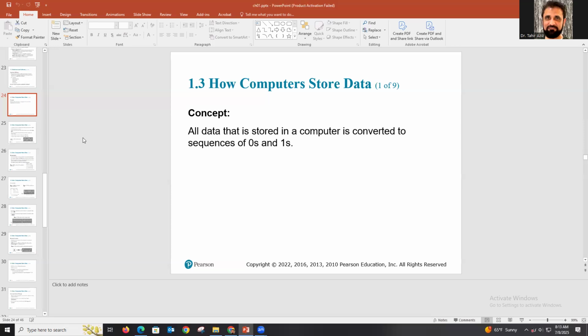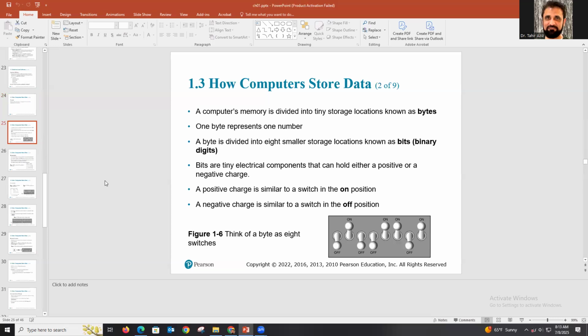So the data is converted into ones and zeros. That's what it's highlighting in this slide, and we'll spend a little bit more time on this slide here. A computer's memory is divided into tiny storage units called bytes. Bytes have 8 bits. All right, you can see an image down there. So they have 8 bits. Some bits can be turned on and off, as you can see.